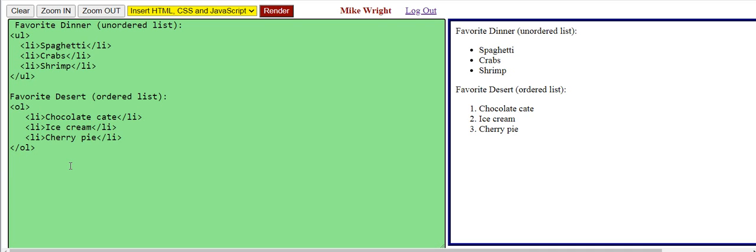Okay, the third type of list is a description list. And the description list uses the DL tag. And basically what a description list does is it lists each item and allows you to put a description for each item that you list. But it doesn't use the LI tag. Instead, it uses the DT tag.